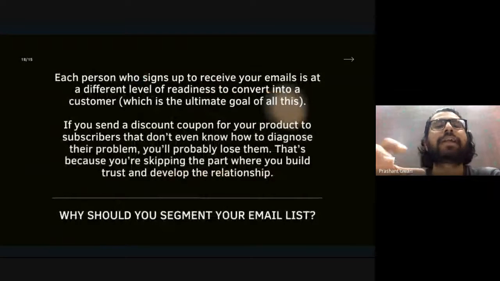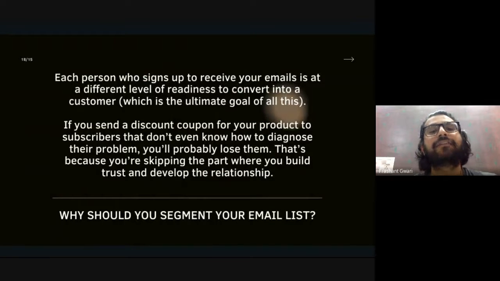Why should you segment your email list? Each person who signs up to receive your emails is at a different level of readiness to convert into a customer. For the last 1 or 2 months, we have been learning about the buyer's journey and buyer persona. In the buyer journey, there are 3 steps: awareness, consideration, and conversion. In awareness, they have some problem, but they don't know the solution. In consideration, they know the solution of the problem and want to research more about it. And in conversion, they are ready to make a transaction.